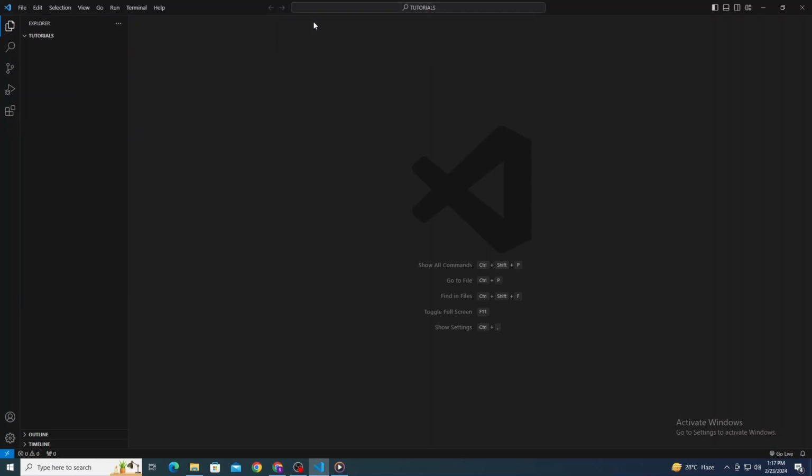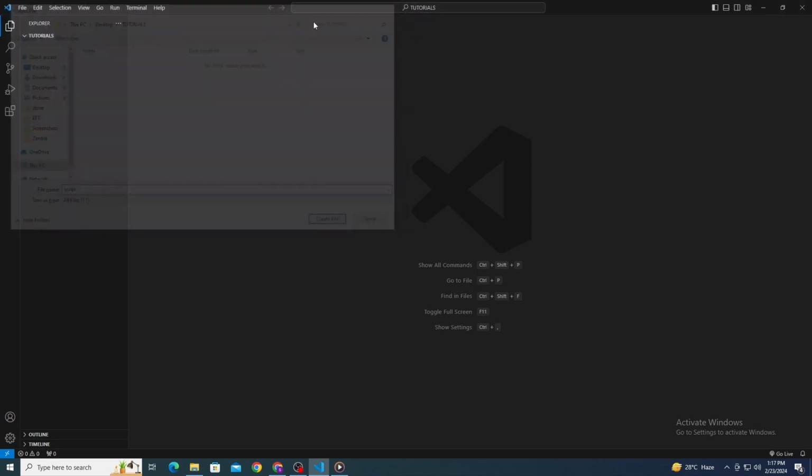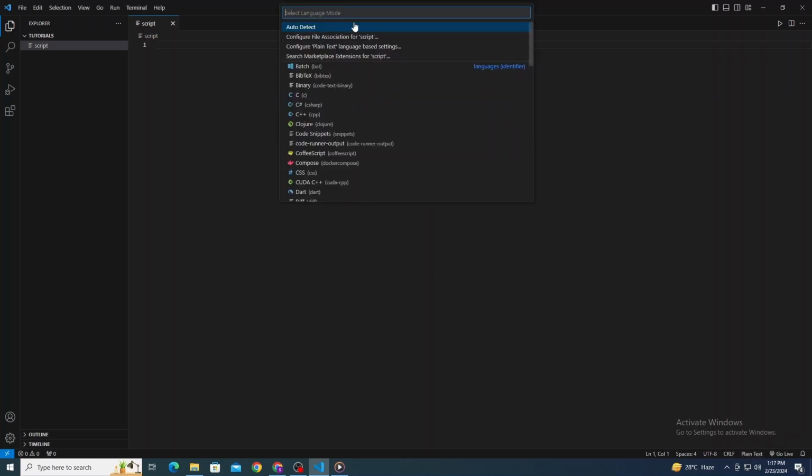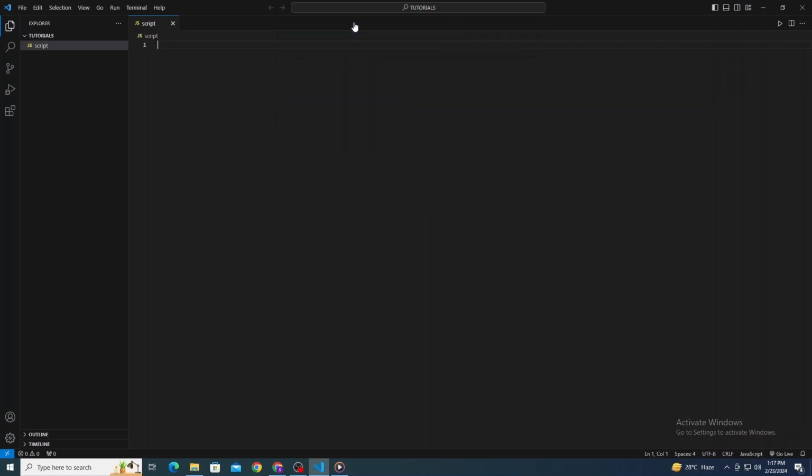Next step, let's make sure Visual Studio Code knows we're working with JavaScript. Check the language mode at the bottom right of your window. It might be set to plain text by default. Click there and switch it to JavaScript. This unlocks all those handy coding features like auto-completion and syntax highlighting specifically for JavaScript.